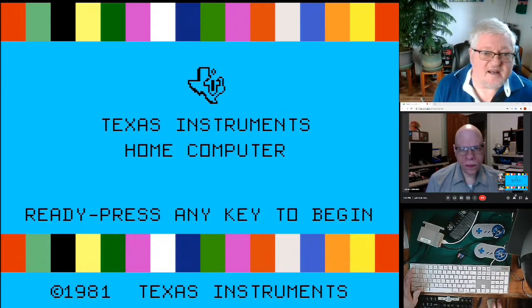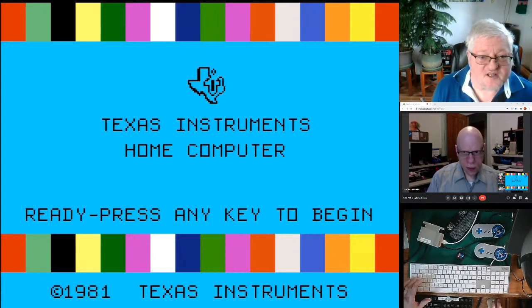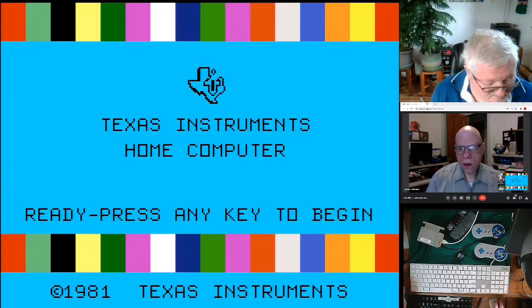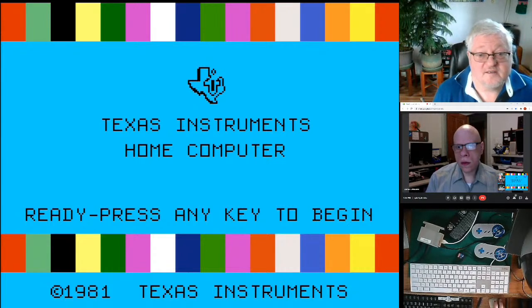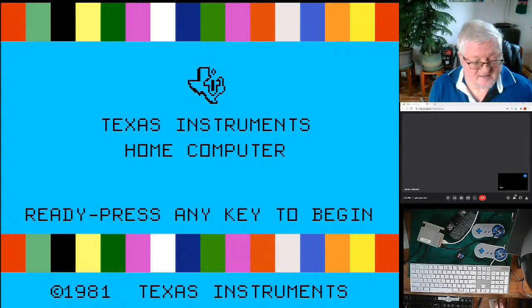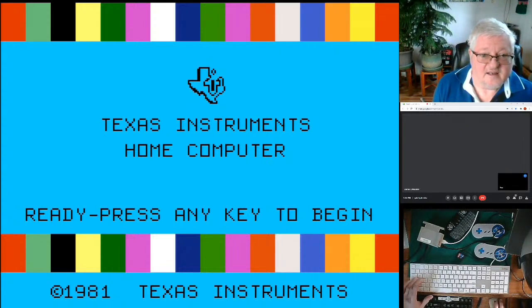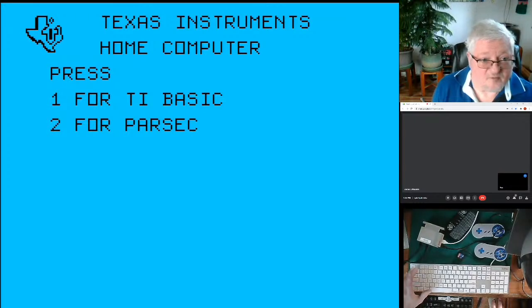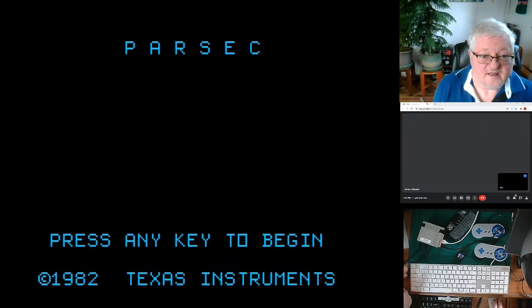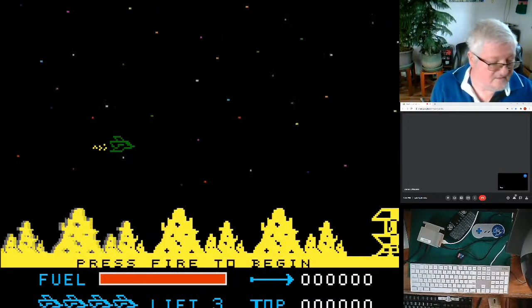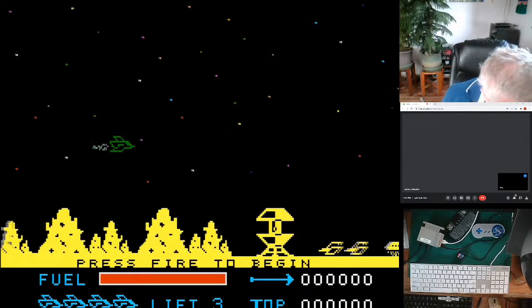It's running TI-99 SIM running under RetroPie. Operation's a little different here because this machine uses the A key to select rather than the enter key, because it's a video game front end that's running. So I'll press the A key and we'll press 2 for Parsec, and any key to begin. Press fire to begin. And here's its implementation of Parsec running.